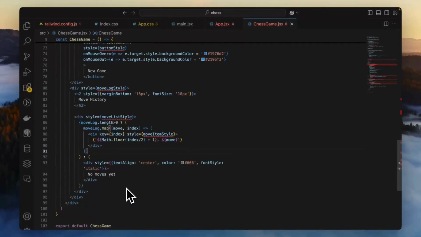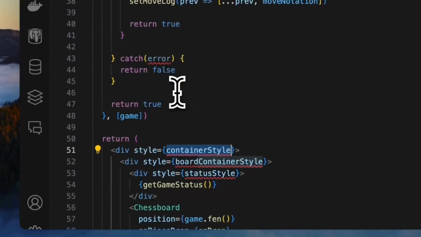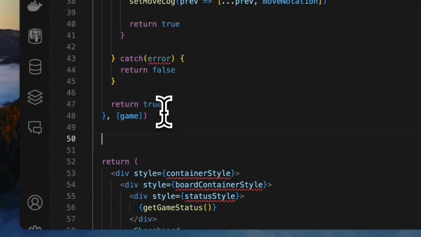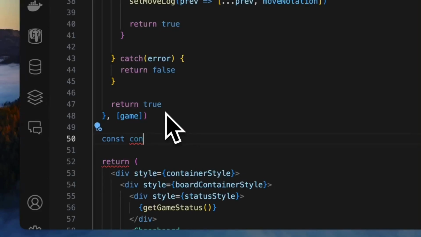Now we have defined all our markup. The only things remaining are the styles. So let's just quickly go over and define all the styles at once. Okay, so first of all, I'll just type out everything quickly. So you can just watch.